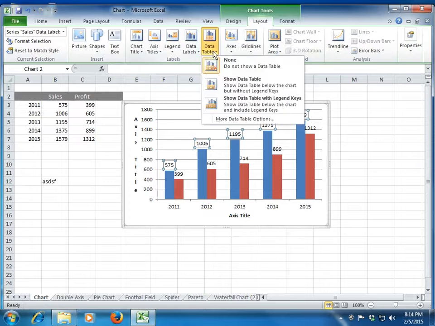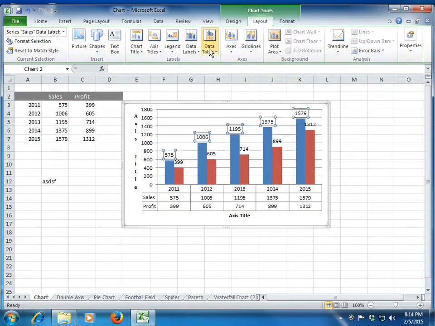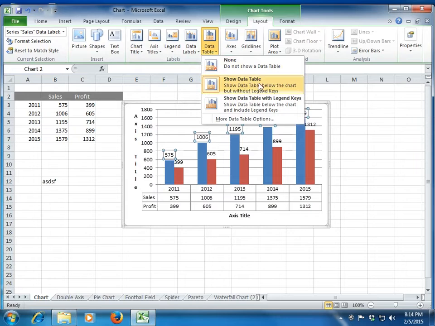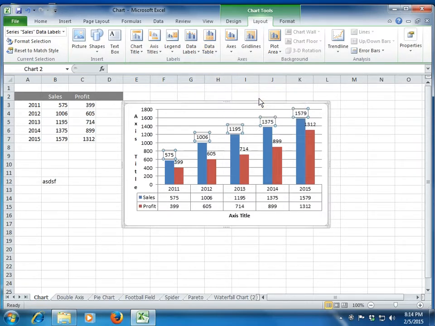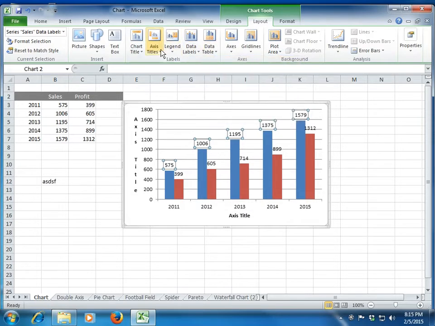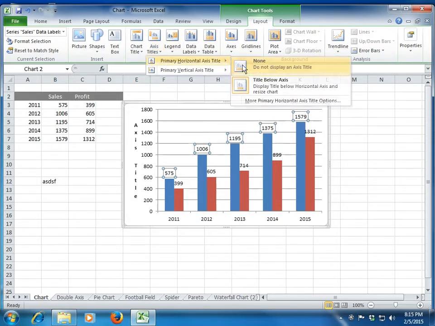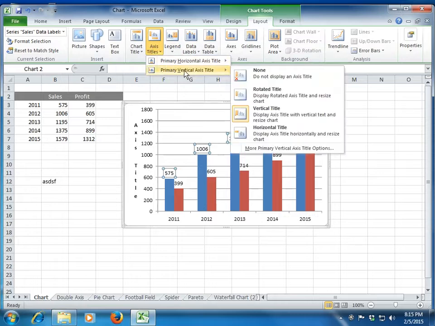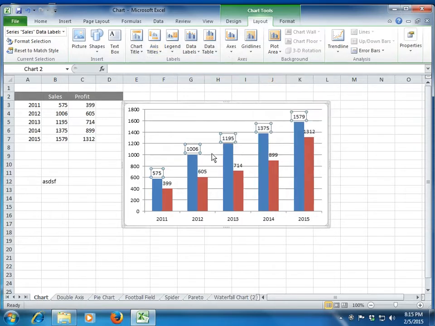Then you have something called data table. If you want the table also to be shown along with the chart, this is where you click. You can select show data table with legend keys. So that's another option in the label cluster. Now let me undo some of the things we have done because I don't want them to be there. This is another thing to understand: if I want to undo anything, I can just go and select the none option.